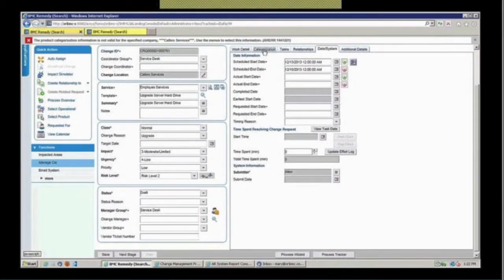It doesn't like this categorization for some reason here. Sorry about that. That just means the template is not matching what was there. So let me just see if I can fix this real quick. Sorry about that.